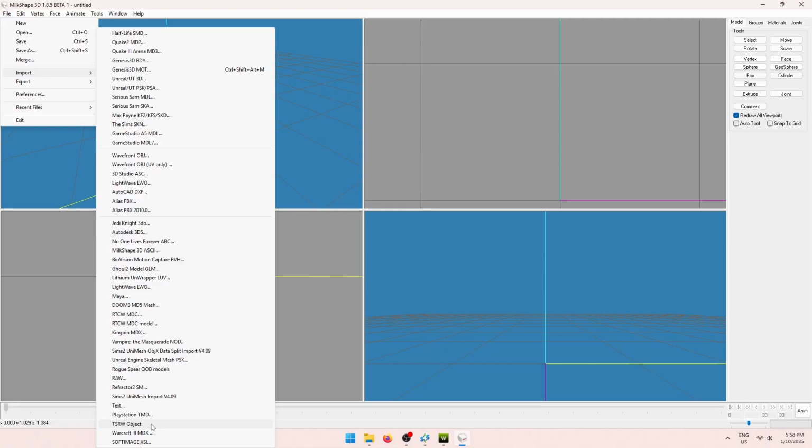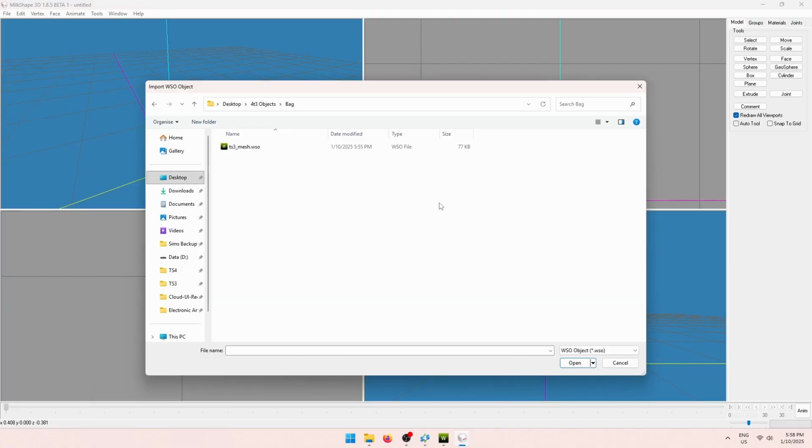You might need to update some files in your settings for this to actually appear. I can't remember exactly how I did that, but I'll see if I can find a tutorial on how to do that so that it'll appear here. It essentially just requires you to copy some files into a Milkshape folder somewhere, I think. So from TSR Workshop, I'm going to import the Sims 3 mesh.